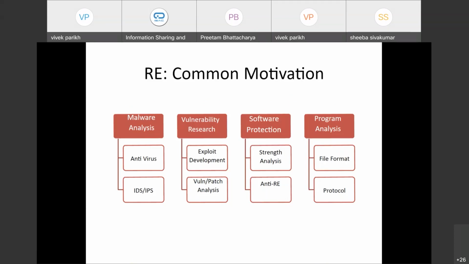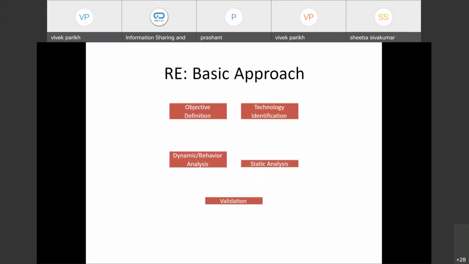In vulnerability research, it is used for exploit development and vulnerability or patch analysis. In software protection, it's used to test the strength of a software. Let's say you don't want other people to reverse engineer your own software, so you employ some additional anti-reverse engineering techniques and you perform strength analysis. And finally, there is reverse engineering used in program analysis.